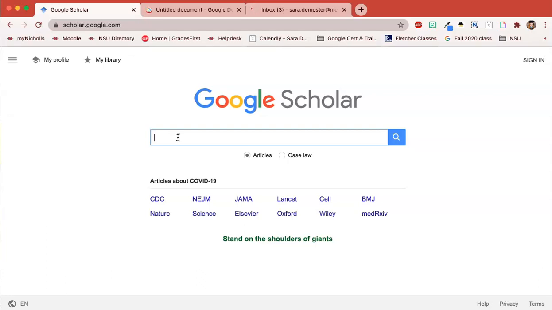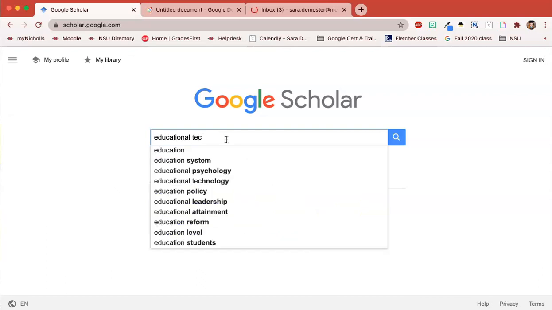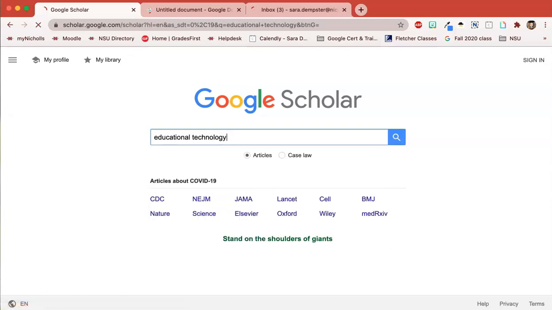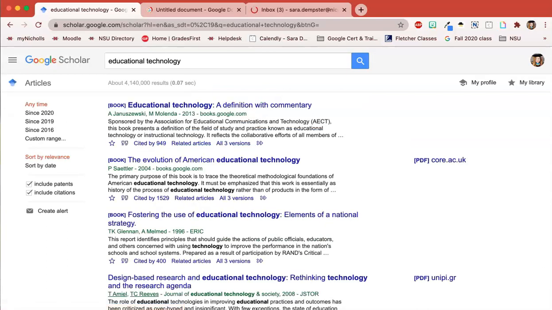Google Scholar allows you to search for scholarly articles related to any topic. To get started, visit scholar.google.com and search for any key terms. Once you hit enter, you will see the results related to the topic. Each result shows the beginning of the title, the date, and some information about the article.